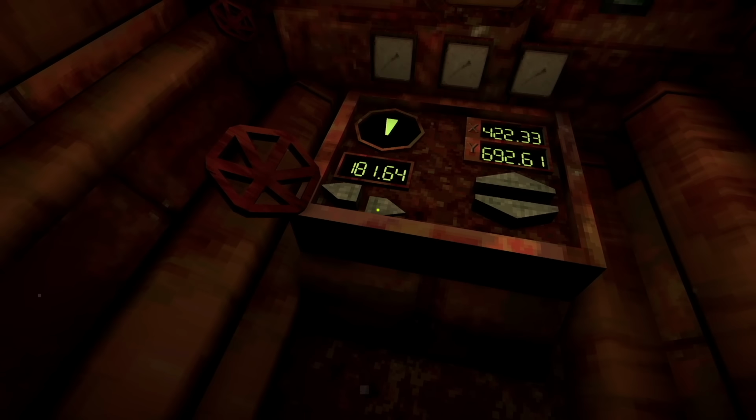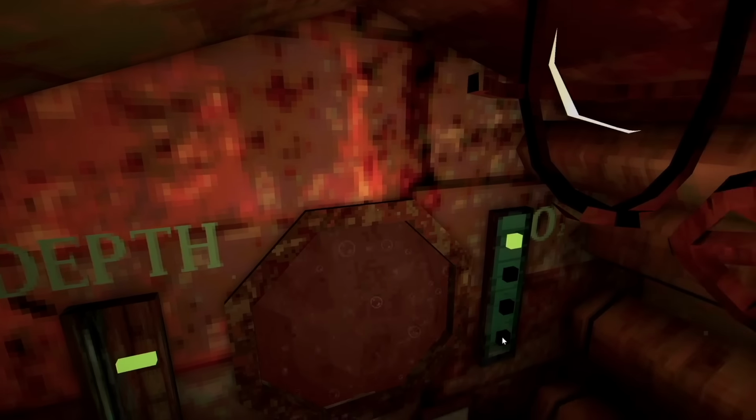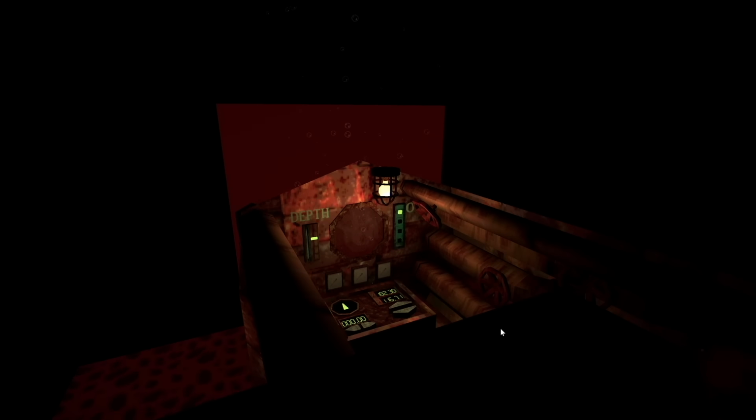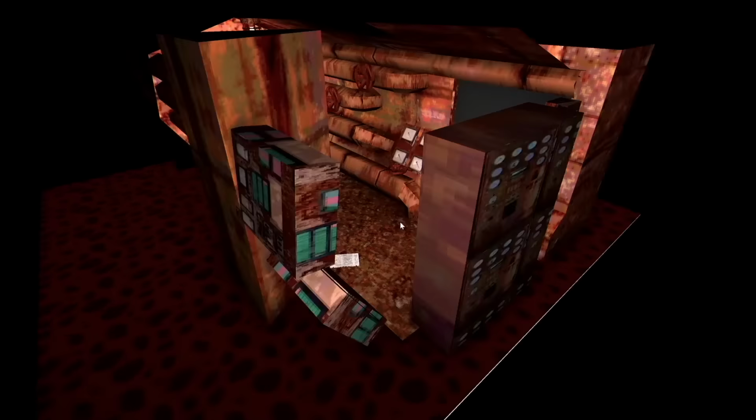A couple days worth of research and lots of trial and error later, and I was finally able to get my own code running inside of Iron Lung. I'll talk a little bit about the technical side later, but for now, let's see what everybody came here for and find out what's outside that submarine. Well, it's not entirely what I expected.